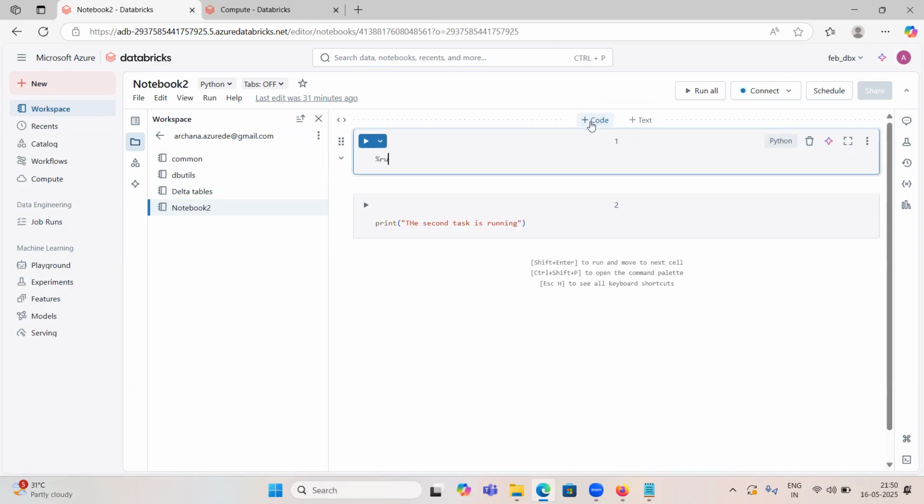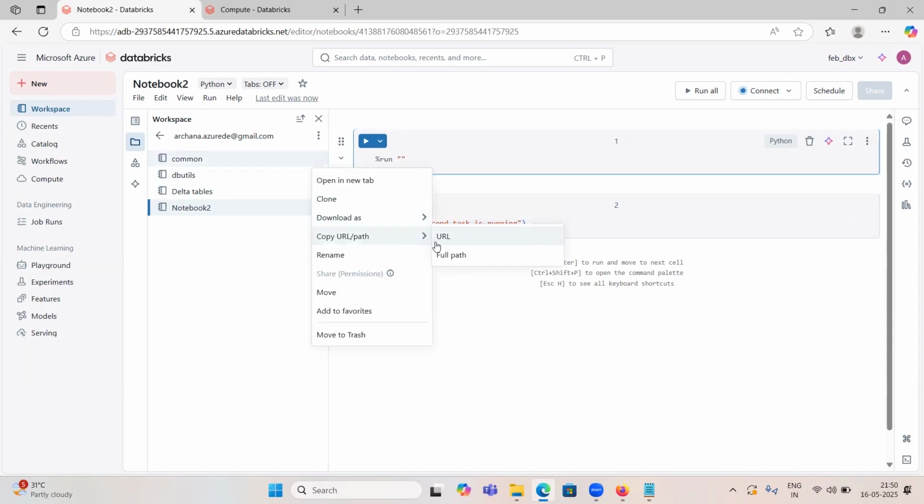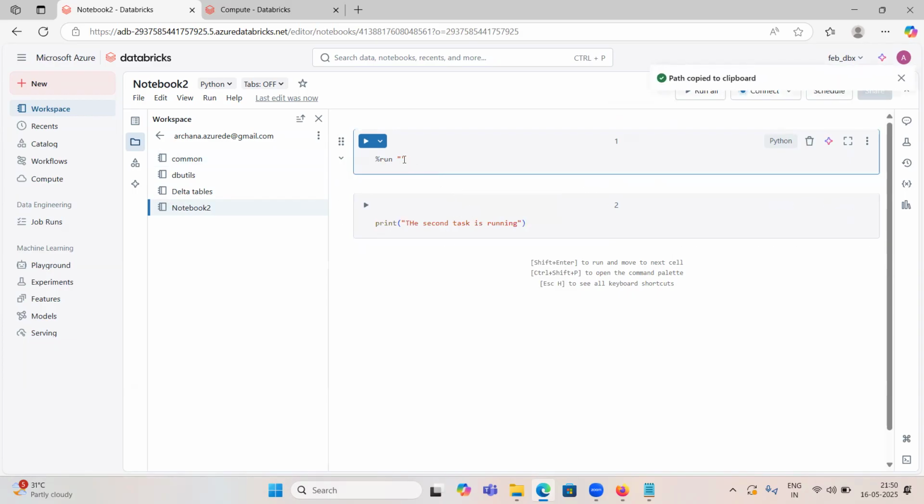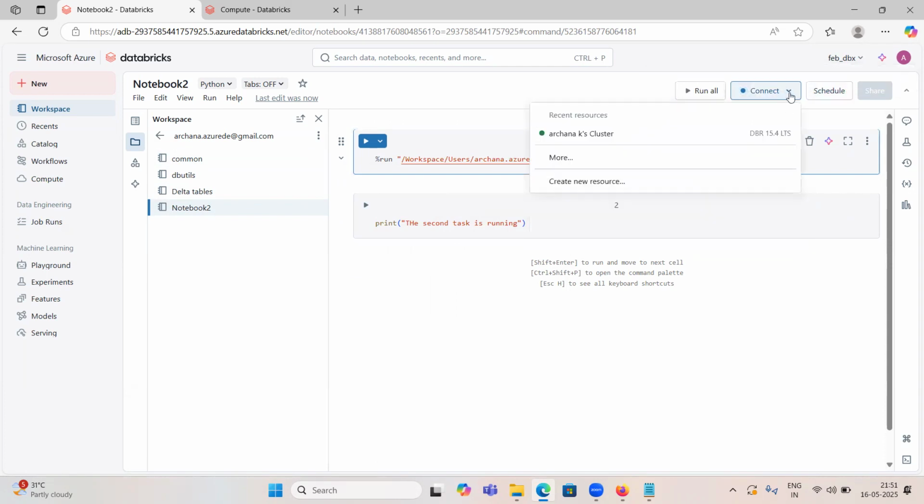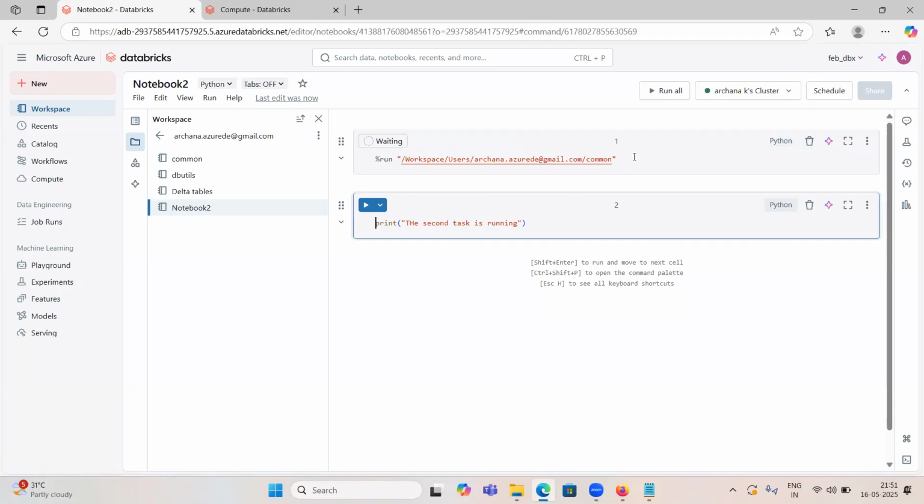%run. This is a magic command. %run, and you just give the path of this notebook. Let it start. Yes, this is available. See, I ran this one, right? %run, the path of the common notebook.